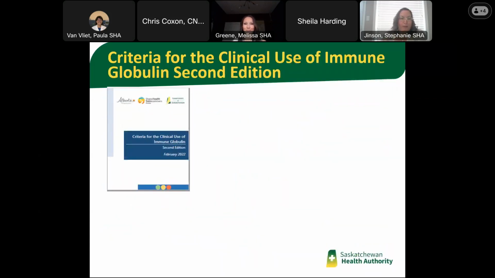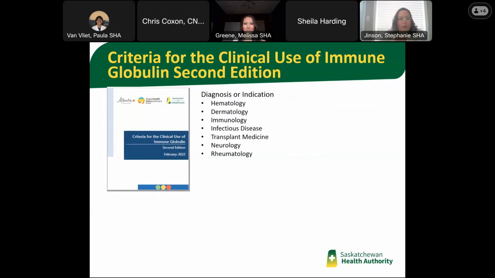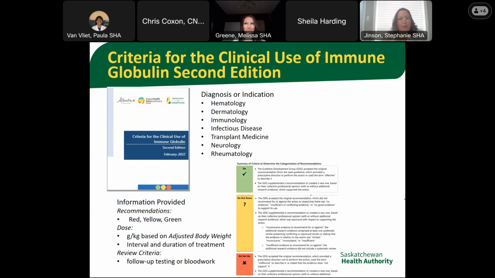So when I say we're screening the indication or diagnosis, what does that mean? We have this lovely document, Criteria for Clinical Use of Immune Globulin, 2nd edition. It is a tri-provincial criteria document. Many experts came together to make this document possible. It's from Alberta, Saskatchewan, and Manitoba. There are diagnoses and indications that fall under a bunch of different categories, including hematology, dermatology, immunology, infectious disease, transplant medicine, neurology, rheumatology, and a couple of others that don't fit anywhere, but it is broken up like that.